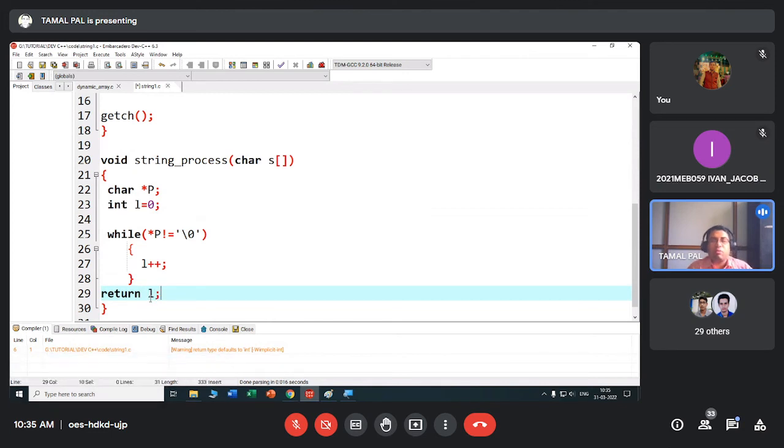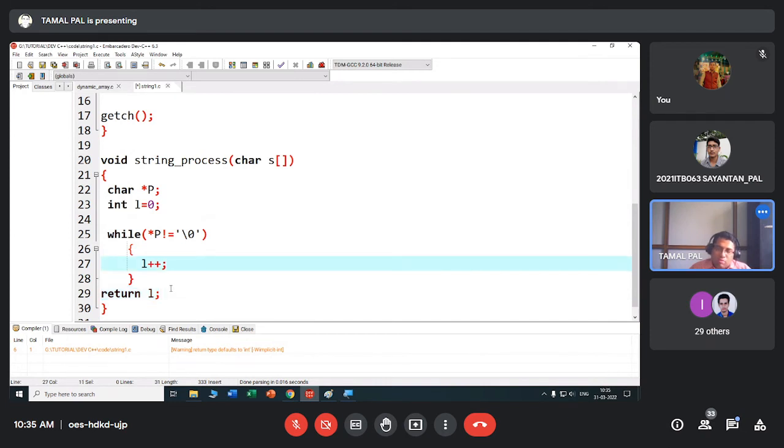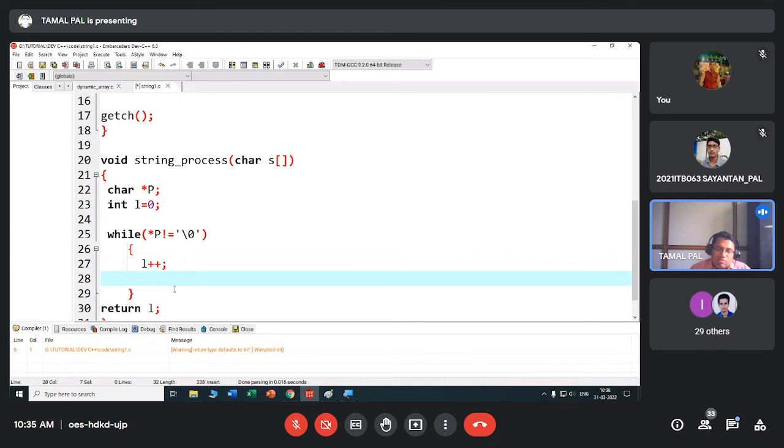But there is one problem. If I do this, there is one problem. Can you tell me what the problem is? We have to increment P also. That is a very important issue. We have to increment, otherwise it will stay stationary. It will never reach the null, and it will keep incrementing. So we have to increment P also.